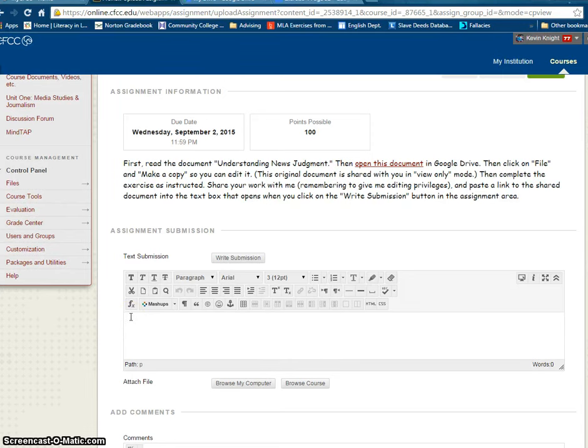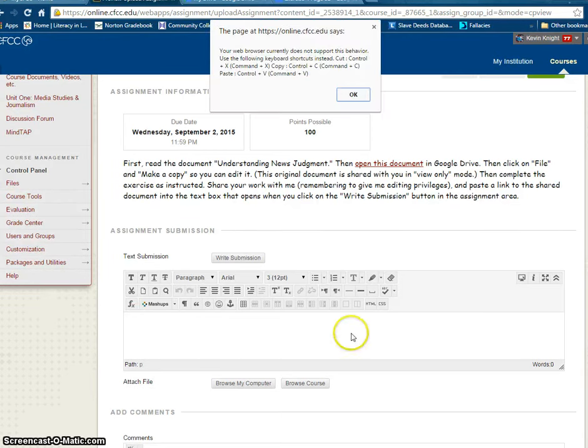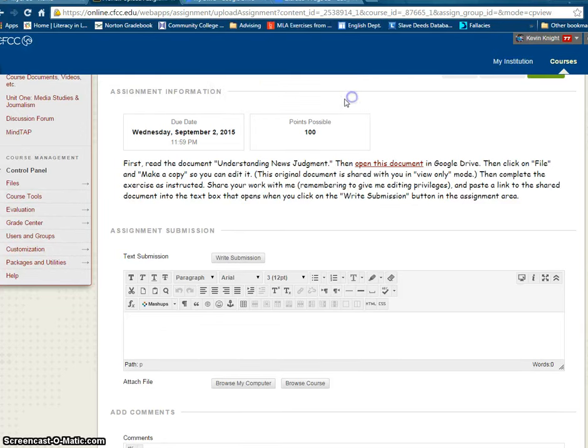I'm going to show you something. I'm using Google Chrome web browser, which I strongly recommend. I'm going to right click and paste, and it says, nope, you can't do this. It says your web browser currently does not support this behavior. Use the following keyboard shortcuts instead. Paste is Control and the letter V. So on the bottom left of your keyboard, you have in line X, C, and V. Control X is cut, Control C is copy, and Control V is paste. I'm going to click back in my box and hit Control V, and I've pasted in the link that I just copied to my shared document.